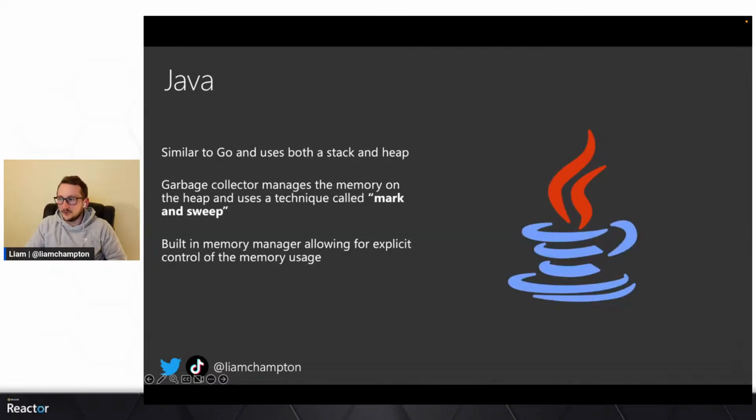And Java, of course, a great language to be learning and a great language to play with, especially now there's so much behind it. It's fantastic, but similar to Go, it actually uses a stack and a heap. The garbage collector in Java is a built-in feature of the JVM, the Java Virtual Machine. For those of you who don't really know Java, please do go and have a little read up on how that works. It's really quite cool.